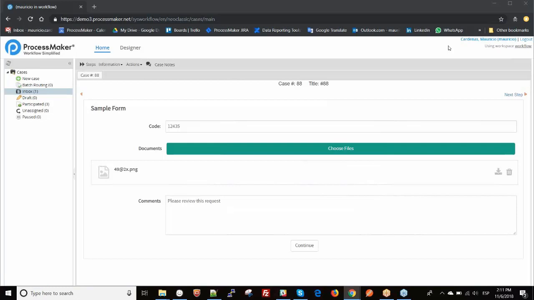This plugin requires you to use enterprise plugins. So you can enable it, and once it's enabled, you can access it through the designer. So let's go to the designer. Okay, perfect.